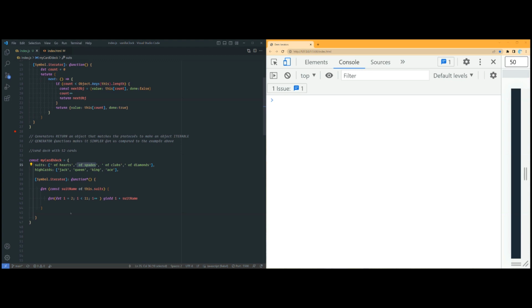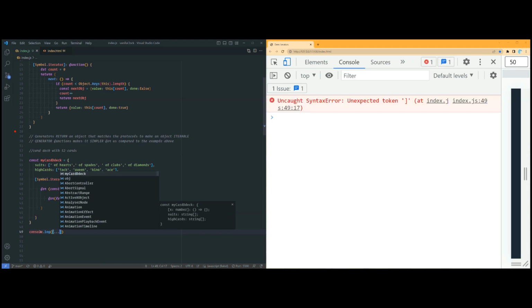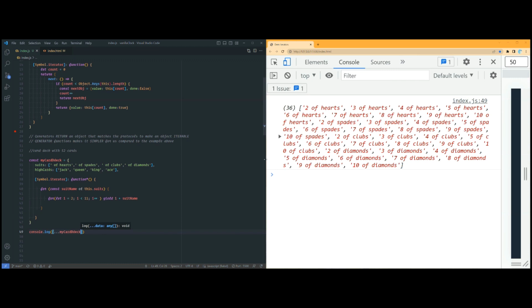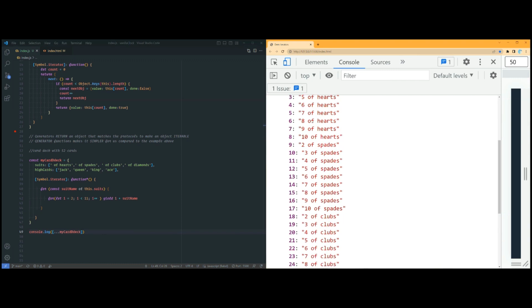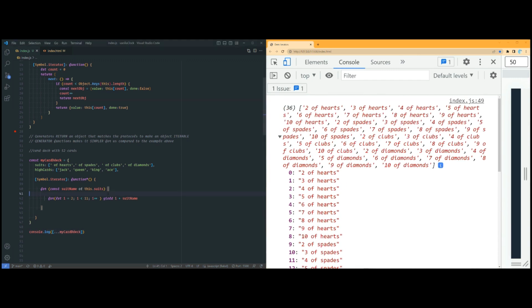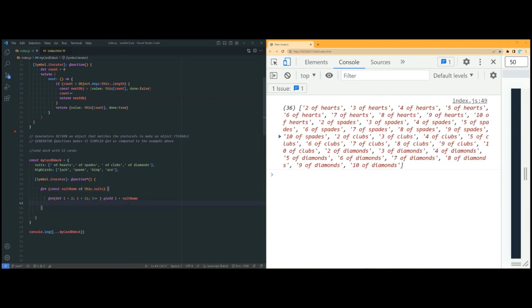Okay. All right. So we're not done yet, but we already made this iterable. Watch. So if I console.log, right, and I use the spread operator, which is the same as the for of loop, myCardDeck, let's see what we get. See? We get all of this. Now, how can we do the high cards? How do I do king of hearts?